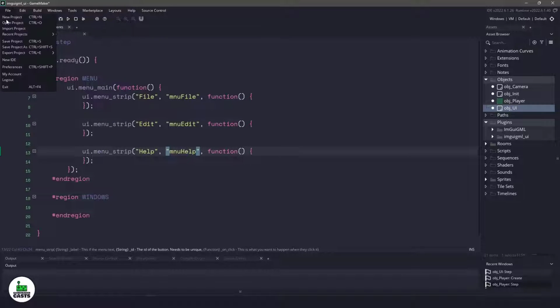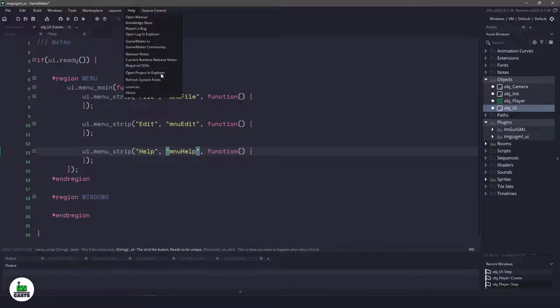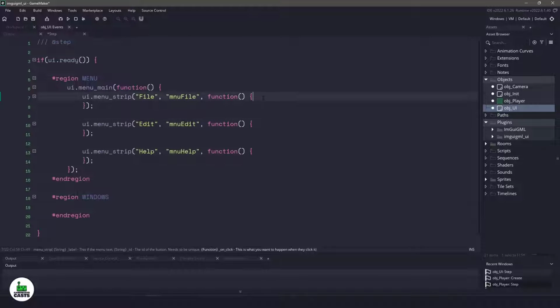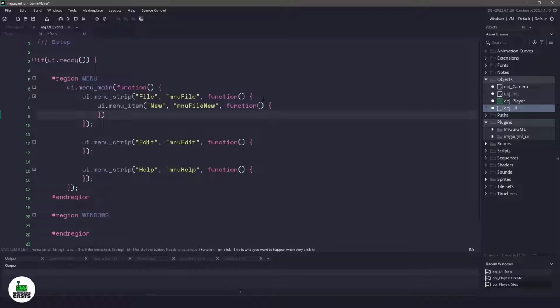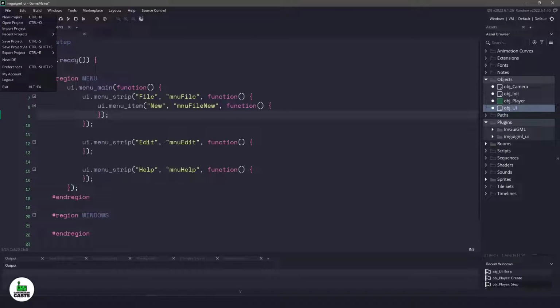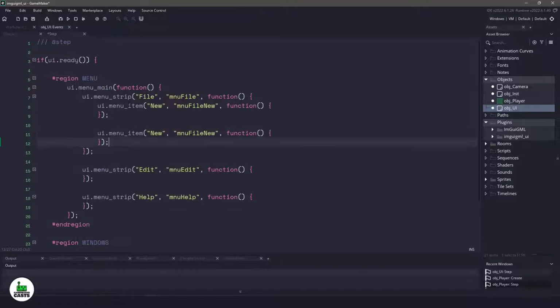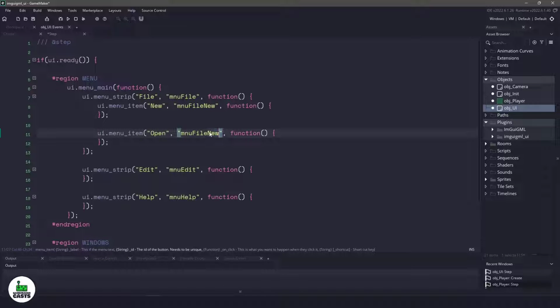Now that we have the menu strips, which are these guys right here, we need to have the menu items. For example, in the file menu, we could create a new menu item for a new item itself. We could also have an open, so let's copy and paste this. And let's say this is going to be open. We'll also change the hash here.